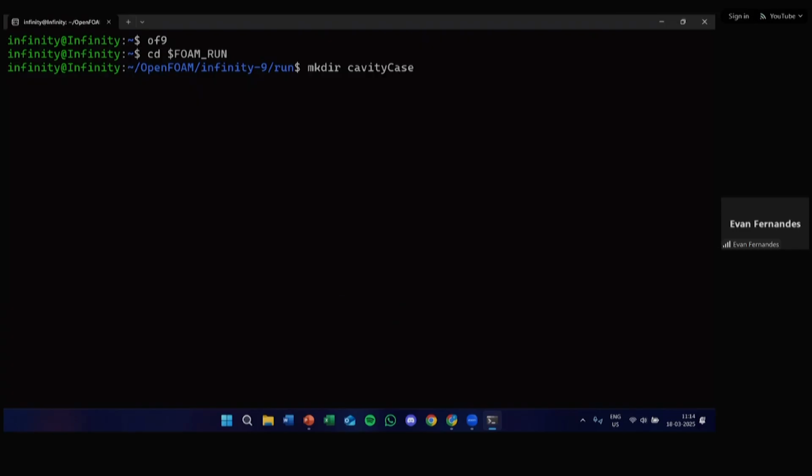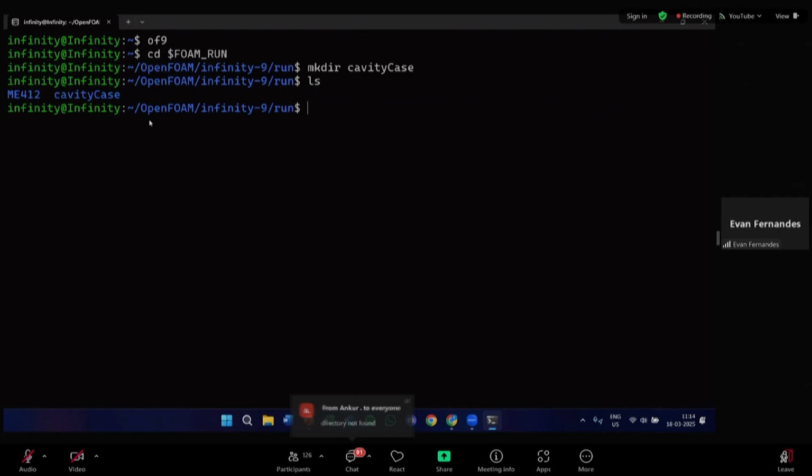Okay. So once you're done with this, you can type ls. Now you see in my run directory, I had a previous folder called me412. Now there's a new case that has been created, cavity case. Has everyone done this?